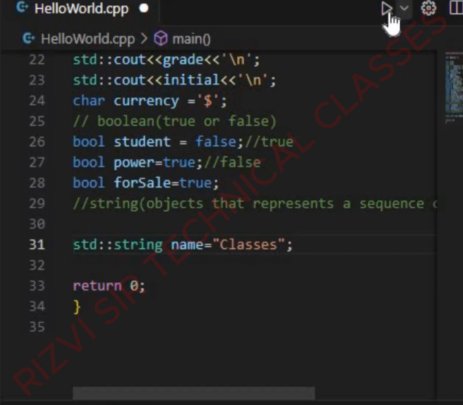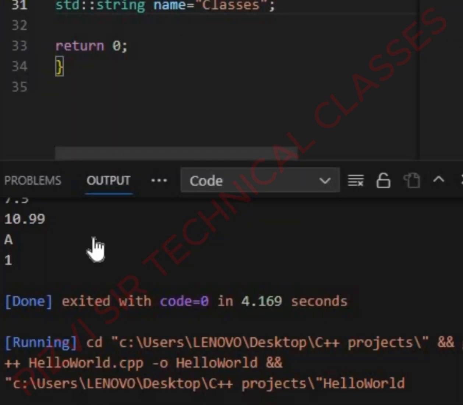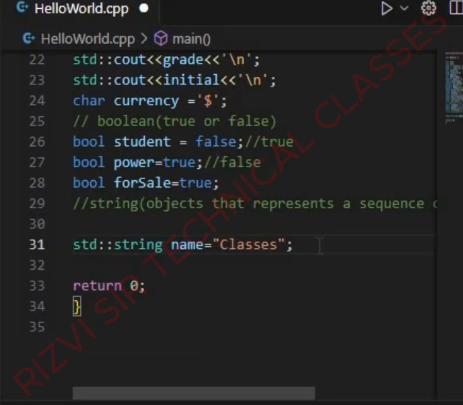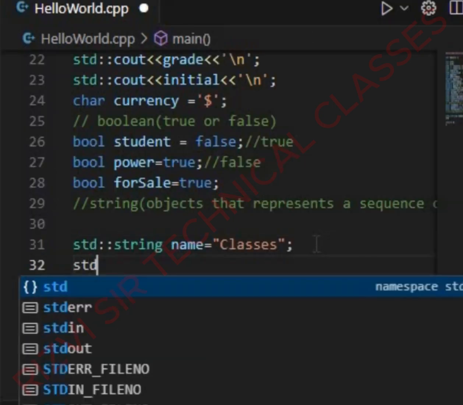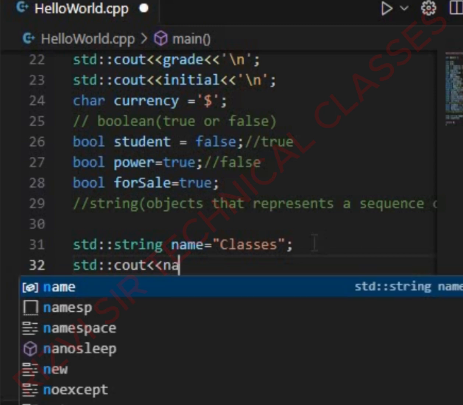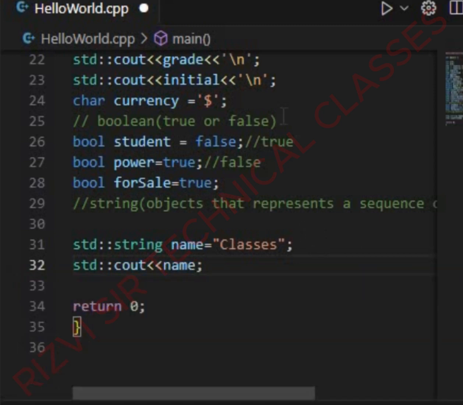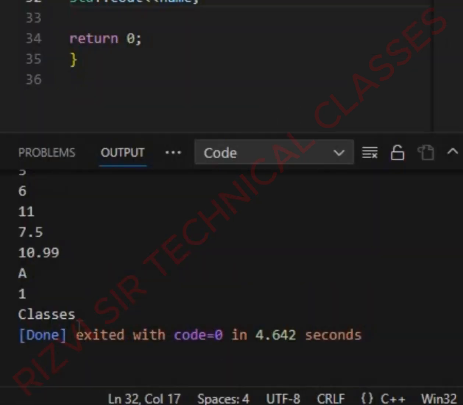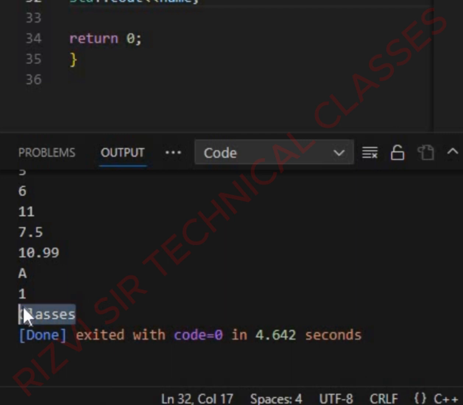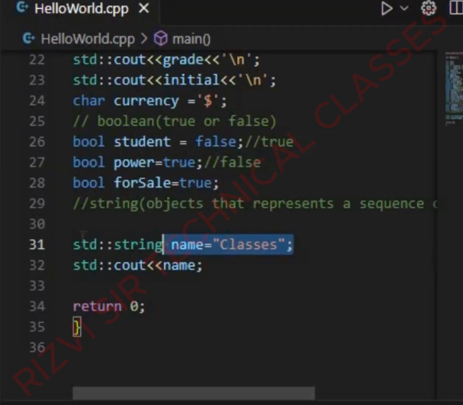Press Ctrl S, then hit compile, then let it be compiled. Oh no, we did not write std::cout. We have to type your name because we want to display this. Then just Ctrl S, hit compile. Here you are, classes, right? You can print your string in that way.